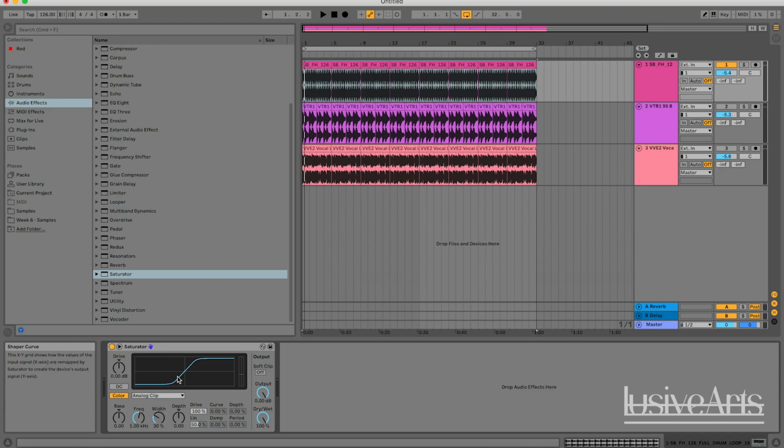So the main controls that you need to worry about in this are the drive. You can change those waveforms if you want. And then also you have your output here. I never really touched this, just to change your final volume. And then dry wet, we know what this is. So we have it on the saturator as well. Like I was saying, you're going to see it on a lot of plugins in Ableton.